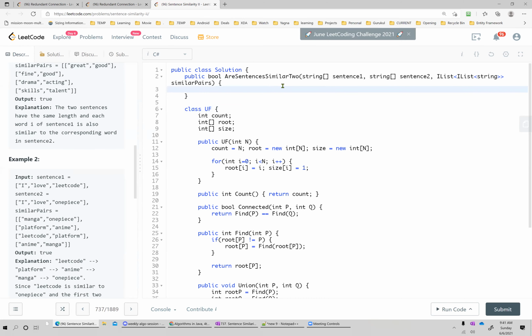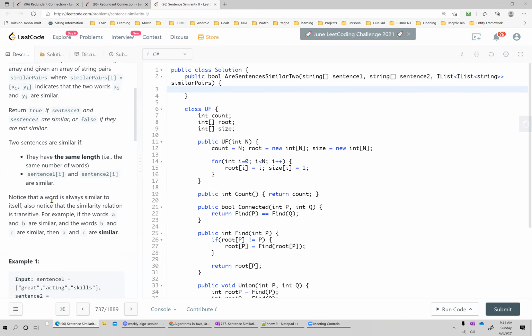You can do it using a graph, but let's assume that we are going to use union find, because it is a faster way to find the comparison, right? There are some hints given in this. If you go through the theory of union find, the theory starts with this: what is always similar to itself, and the similarity relationship is transitive. Those are the two big hints given if we want to take it that way.